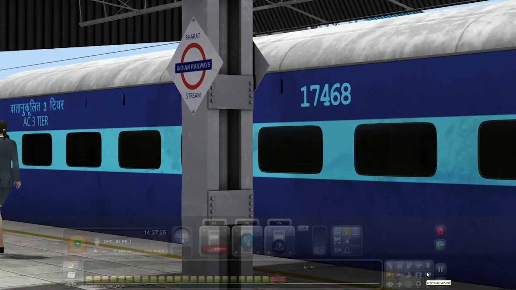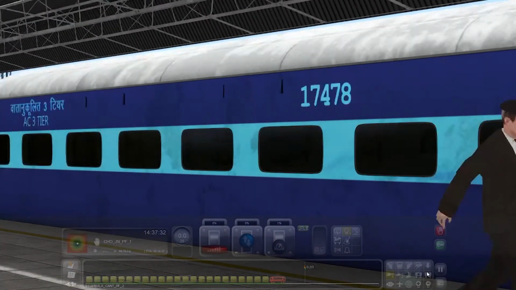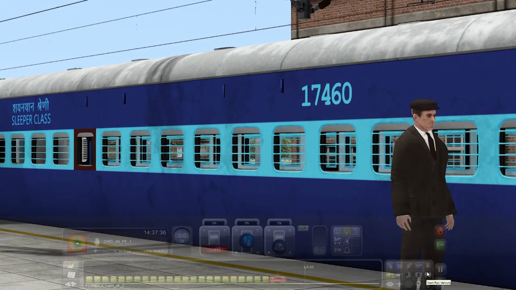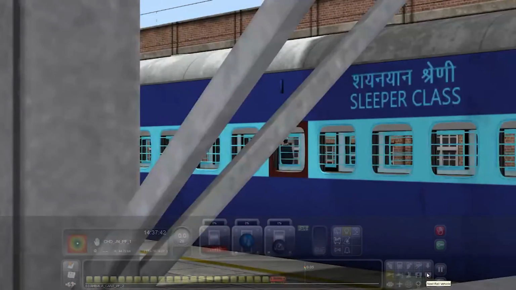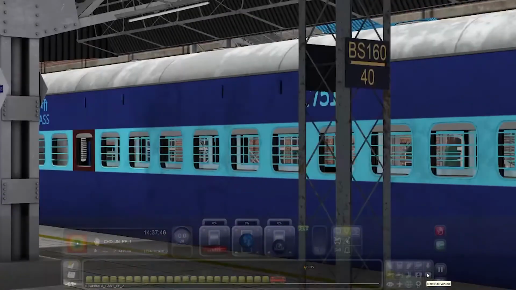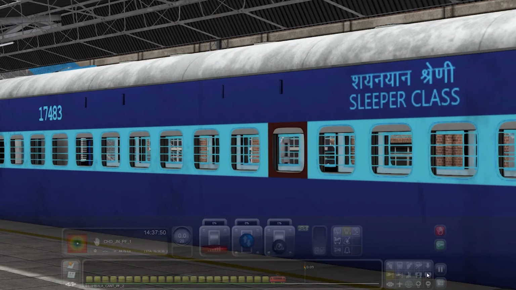So it's a very long train. There's people on the platform who just haven't been copied and pasted from the Train Simulator universe, but they've been added to look like they're locals.